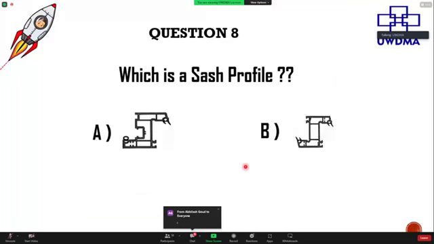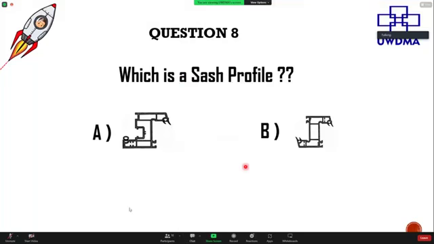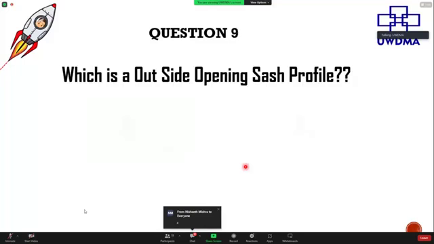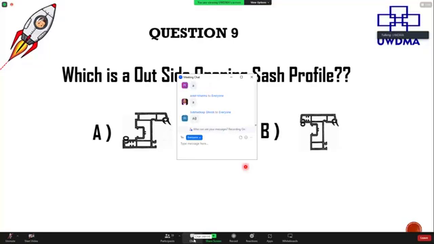Okay, which is a sash profile, A or B? Everyone is telling it's A, and it is A because A has a groove and B doesn't have a groove. So B is a mullion and A is the outside opening sash.